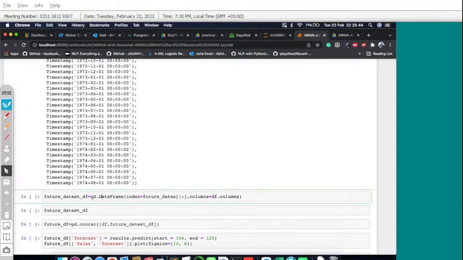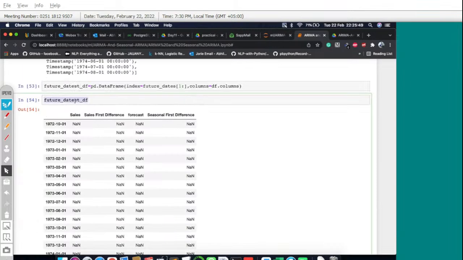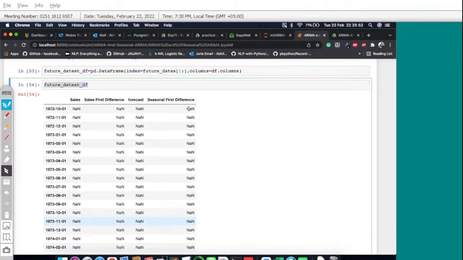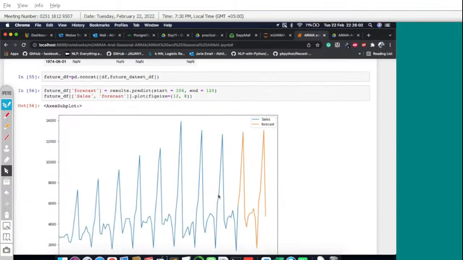Now we are simply creating a data frame for the next 2 years, and this is the future data frame, in which we have the dates for the next 2 years and nothing else is available. We only have the date and nothing else. We will make the forecasting for this data. This is the forecast for the next 2 years. But before we make the forecasting, we need to generate the dates. Clear, everyone?